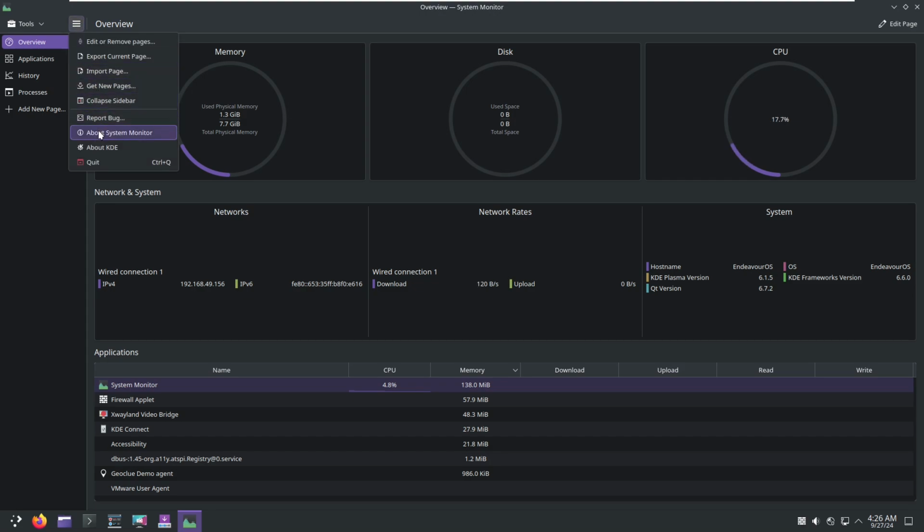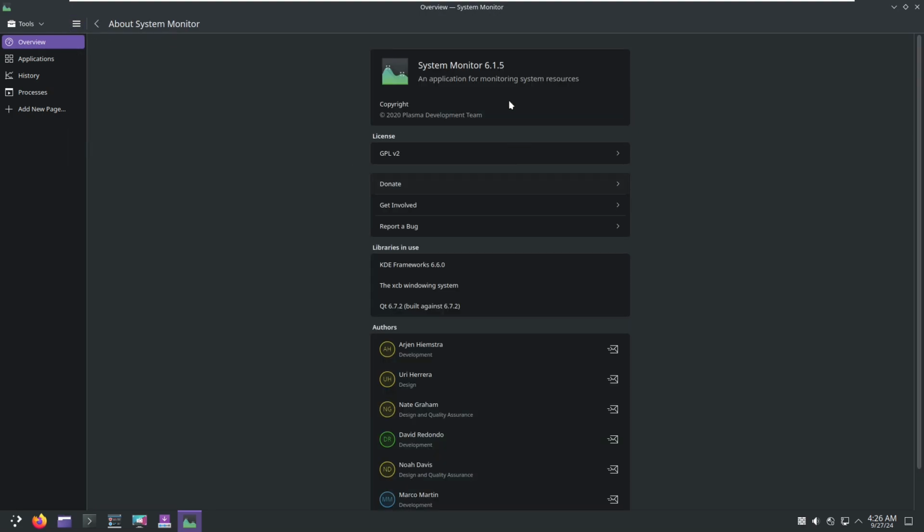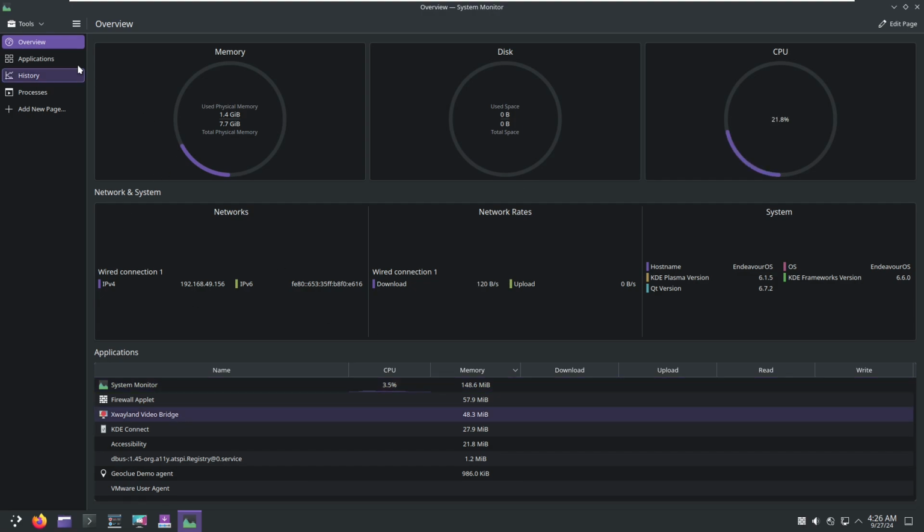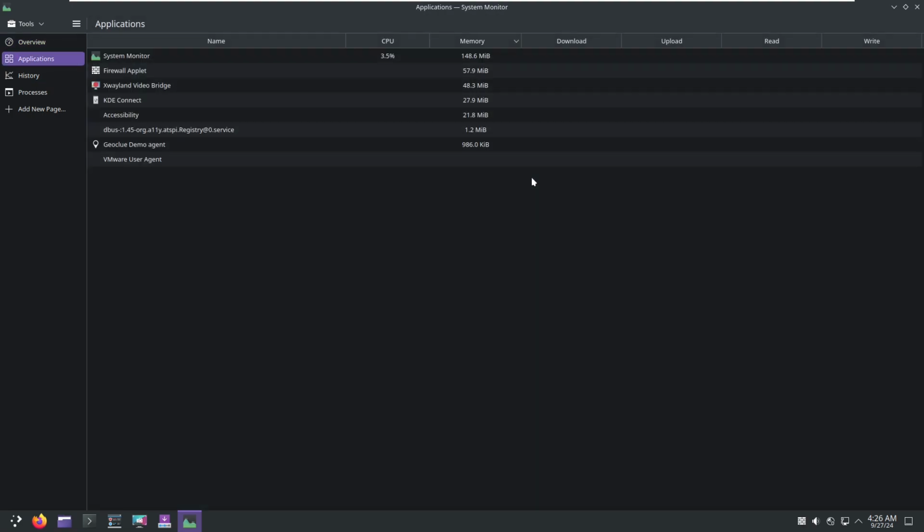Let's check the version in the About System section of the system monitor. The KDE Plasma desktop environment you get is 6.1.5. Qt version is 6.7.2. Hostname EndeavourOS. The Frameworks version you get is 6.6.0. So let's open the applications. These are all the applications you see.